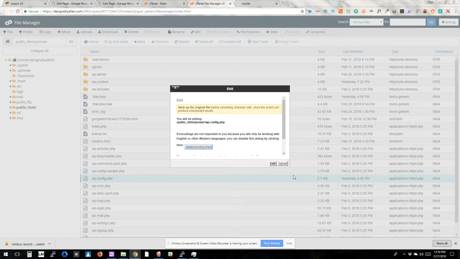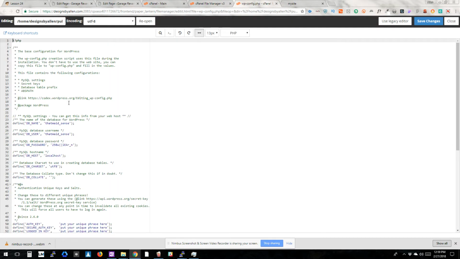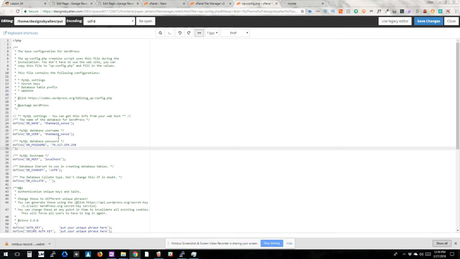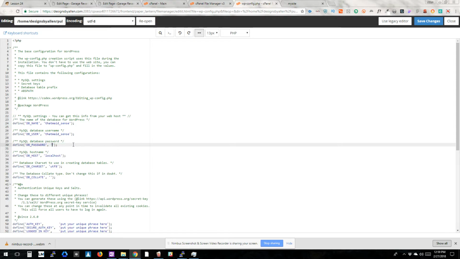Now you go back to the file manager, edit, and you'll put the information in there. So in this case, it didn't even copy the password. So we'll have to go back.